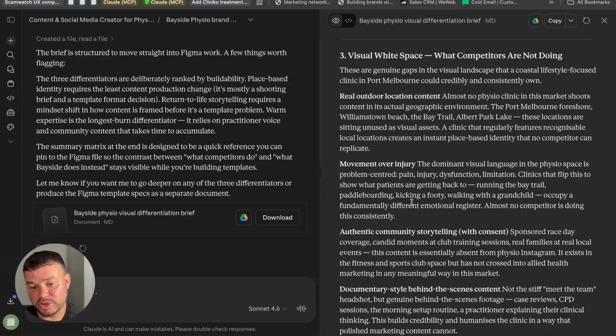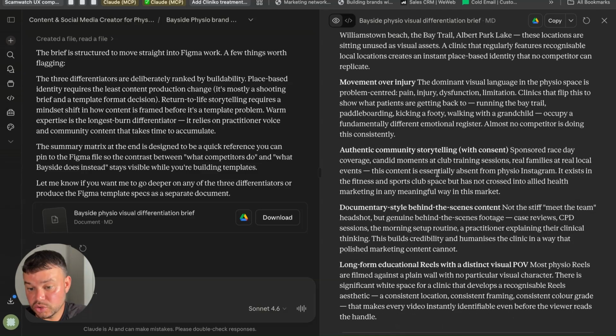Movement over injury. I mentioned stock photography that shows people in pain. This would be the exact opposite. What does it look like when someone overcomes that pain? Then authentic community storytelling, photography of real events in your area, of real people in your community.